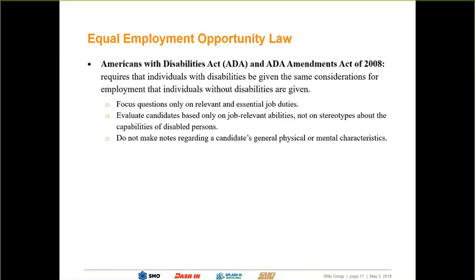The Americans with Disabilities Act. This act requires that individuals with disabilities are given the same considerations for employment that individuals without disabilities are given. For this reason, interviewers should focus questions only on relevant and essential job duties. Evaluate candidates based on only job-relevant competencies, not on stereotypes about the capabilities of disabled persons. Be sure not to make notes regarding a candidate's general physical or mental characteristics.